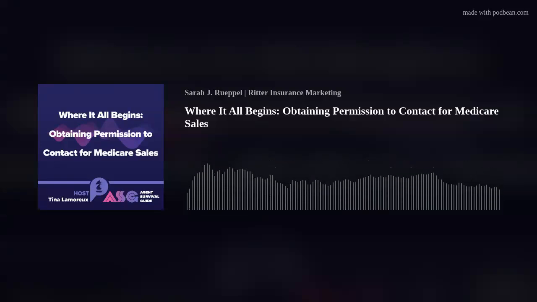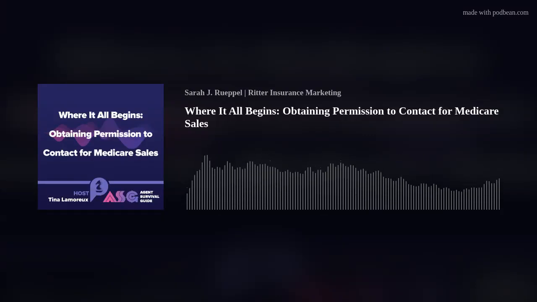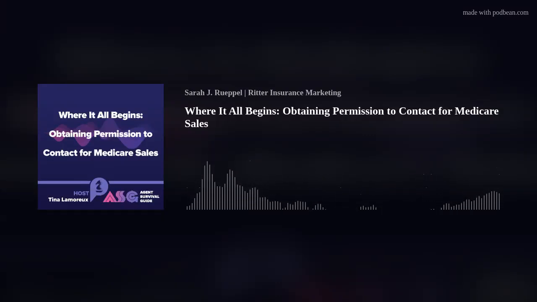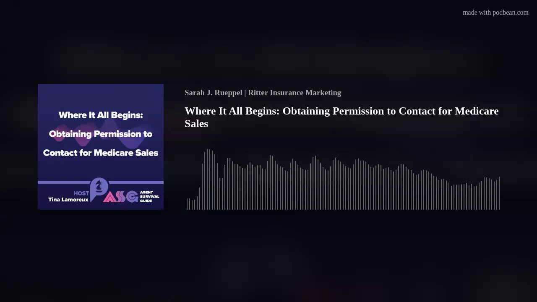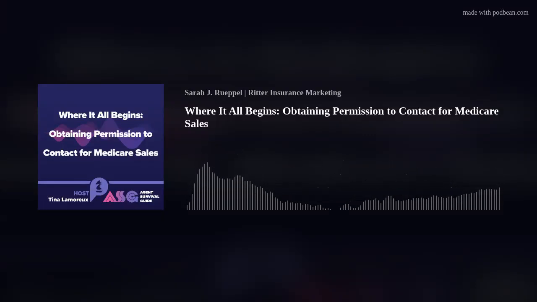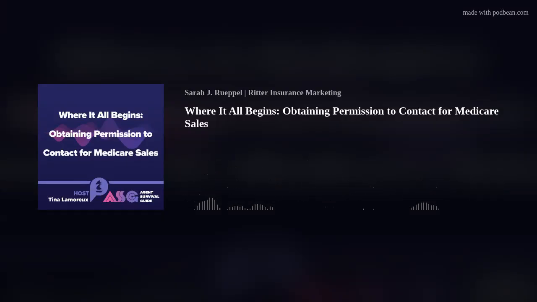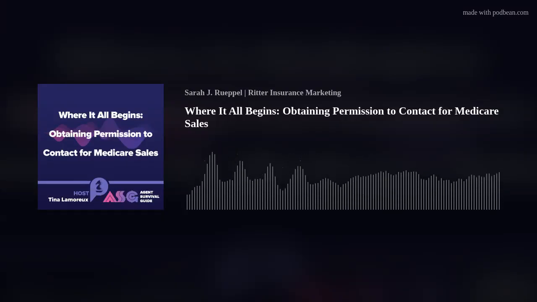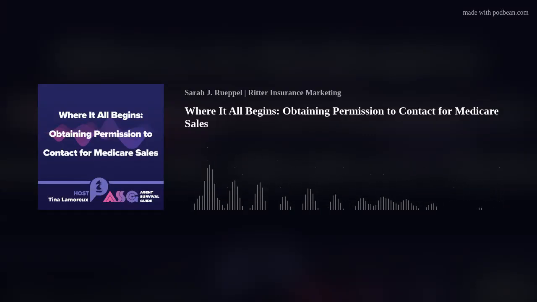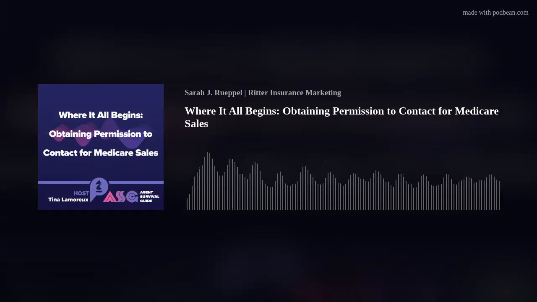Is permission to contact the same thing as a scope of appointment? Permission to contact and a scope of appointment, again PTC and SOA for short, are not the same thing, but they do work together to help you make a sale compliantly. Before you can call or send a text message to a beneficiary, you must receive PTC. At that point, you can collect a scope of appointment, which allows agents to engage in a discussion, either in person or by phone, with the potential client regarding the specific products they want to discuss at an appointment.